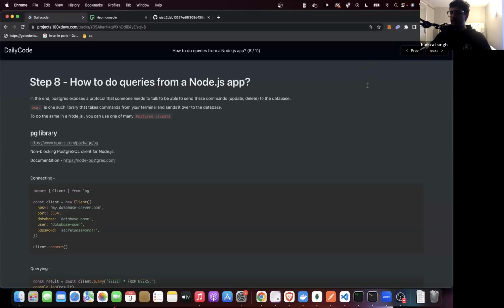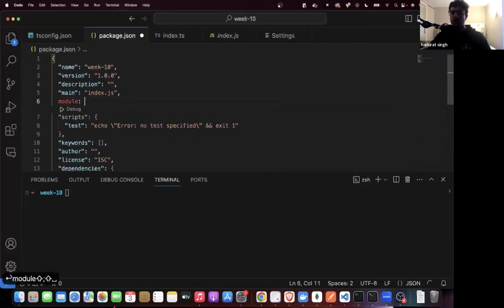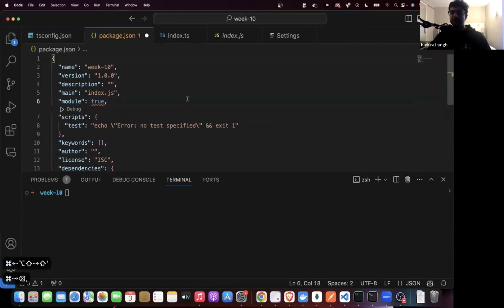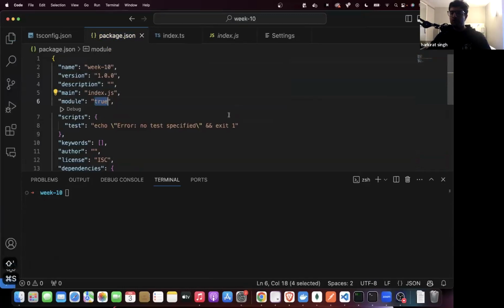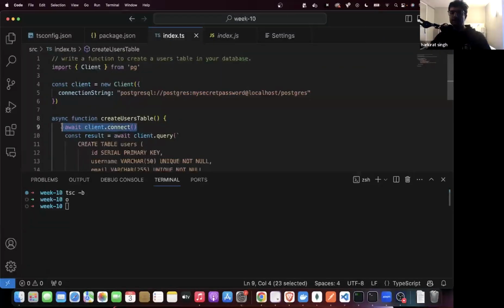Mayank Pratap: cannot use import outside a module. Try doing this, Mayank. Add module true here. Put this inside double quotes. Or module true. Client has already been connected. You probably are running client.connect twice, once outside and once inside. Only run it once.